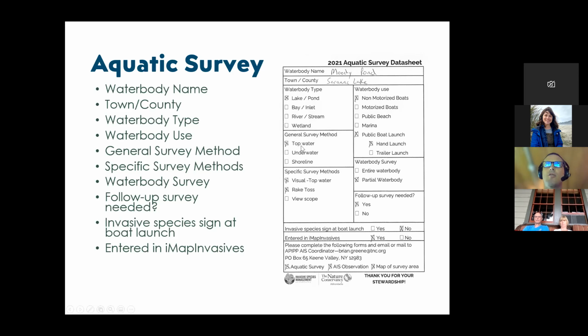Next is the general survey method. The vast majority of our people are doing topwater. They're on a boat looking into the water. So that's topwater. You could be doing underwater if you were scubaing or snorkeling, or you could do it even from the shoreline if you just stayed on the shore and looked into the water. But most people are topwater. That's the most common one. And most people are doing the visual topwater specific site methods. And then some people are doing the rake tosses to aid them in those assessments.